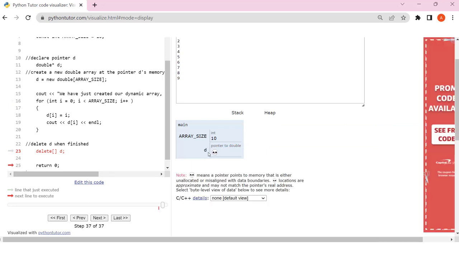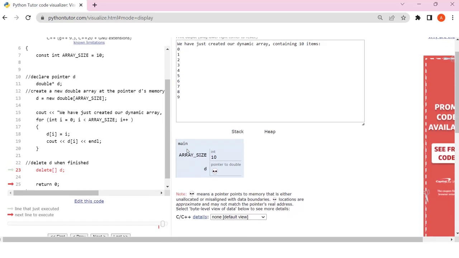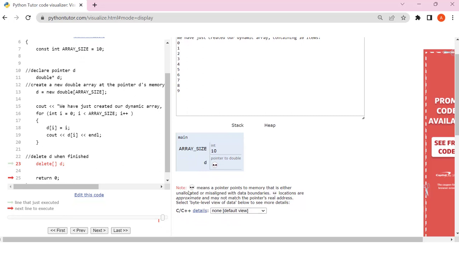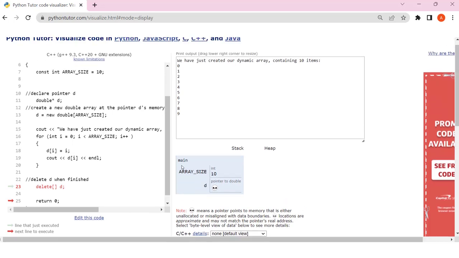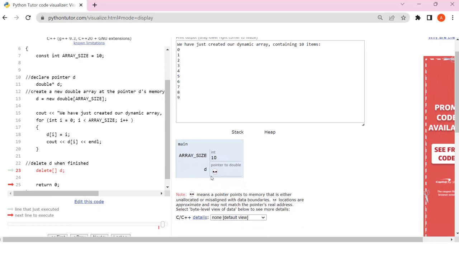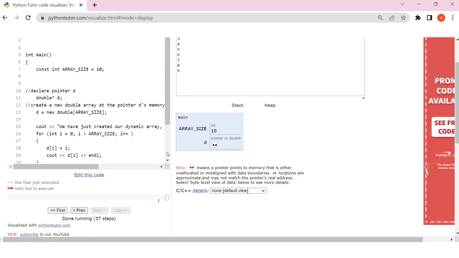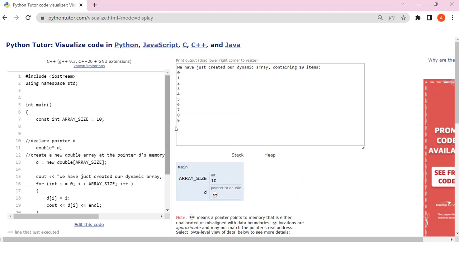Notice now I see a little icon here because we have just deleted our dynamic array, and now our pointer is pointing to uninitialized memory. And so notice now we're getting a warning from Python Tutor because we might want to change D to now point somewhere else to avoid potential errors. Definitely consider using this Python Tutor website to help you visualize dynamic arrays. It can also be a helpful tool for ordinary arrays as well.